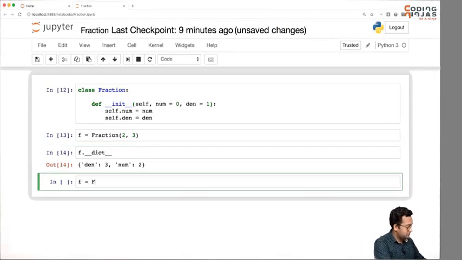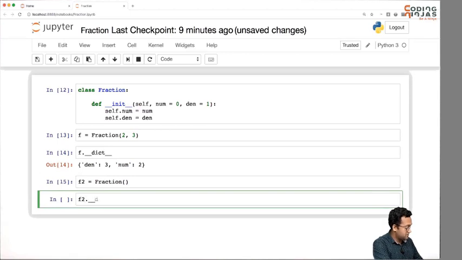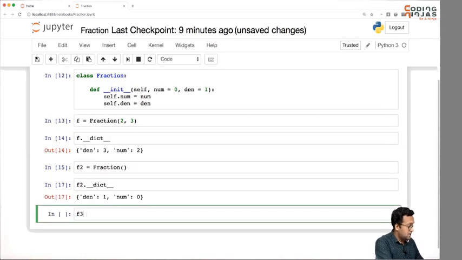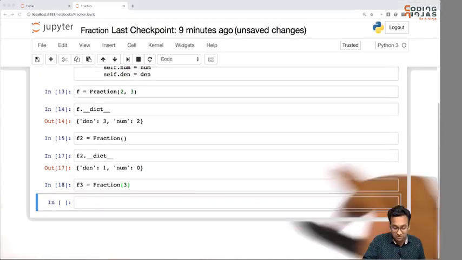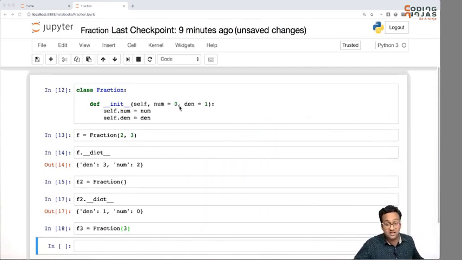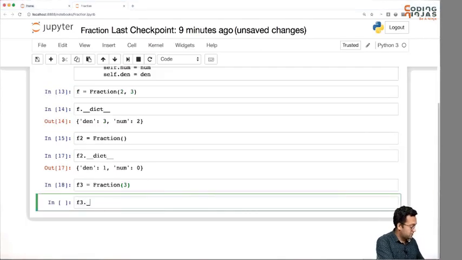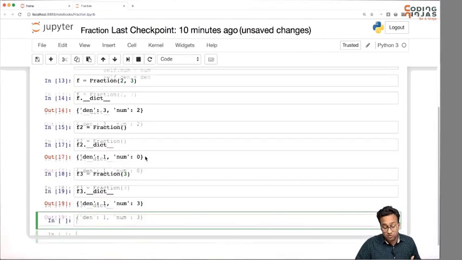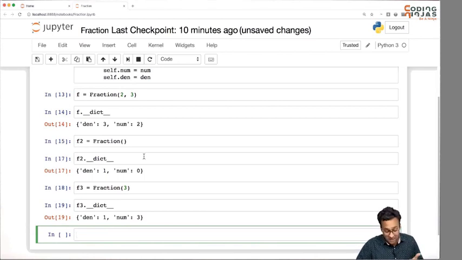But if I want to create a fraction which does not take any argument, right? Let me call it f2. Now, f2 will basically take both these values as default, and the denominator will be 1 and the numerator will be 0. And now, if you create another fraction and you just pass one value, what will happen is the first one will be used. So effectively the numerator will become 3 and the denominator will stay at 1, which is exactly what we wanted. So your f3 dot dictionary will look something like this. Numerator is 3, denominator is 1. So it's not necessary that there is only one way we'll be able to create it. We are able to create it in all 3 ways.